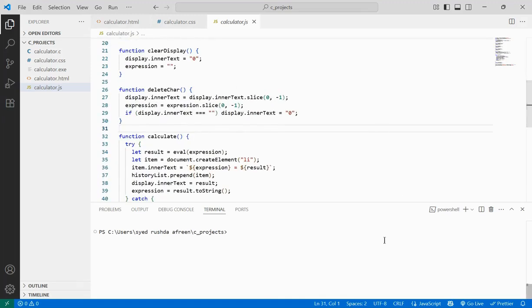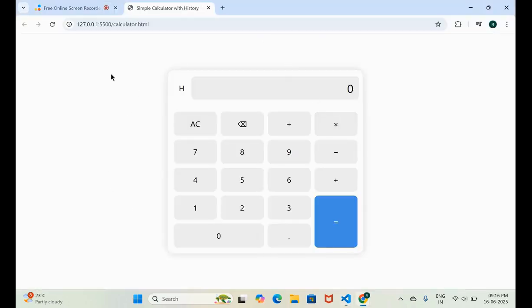Now we will run this and see the output. So let's see. Go live. And this is the calculator which you have built using HTML, CSS and JavaScript. Let's try it. 9 plus 1 equals 10. It's giving us the correct output. Clear it, all clear. And 8, let's check this also. Yes, it's working. 9 minus 2 equals 7.